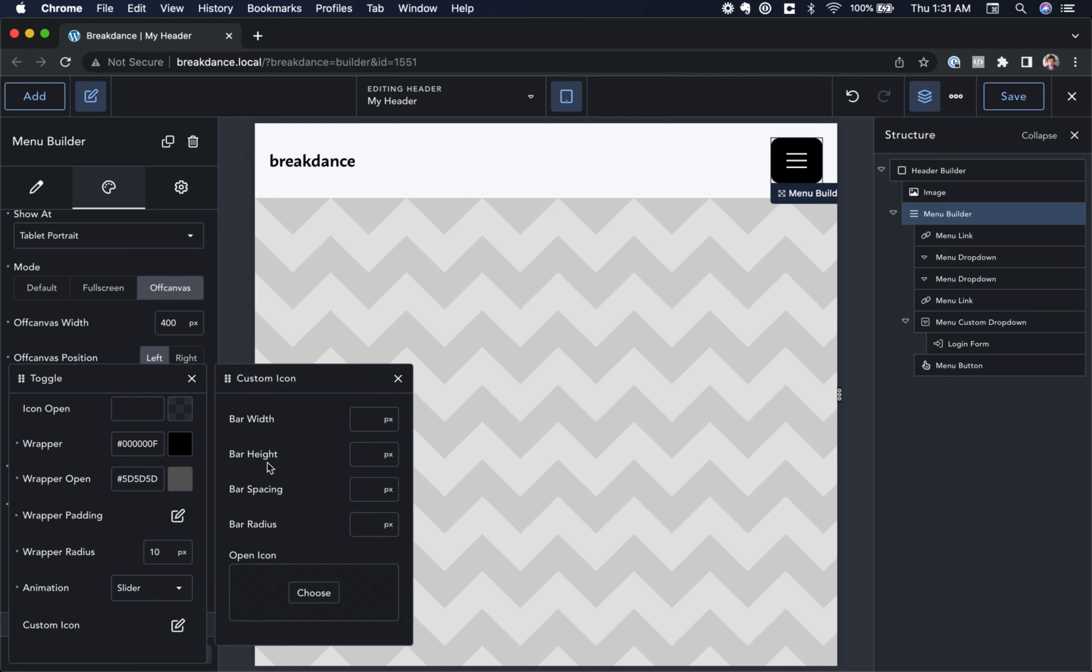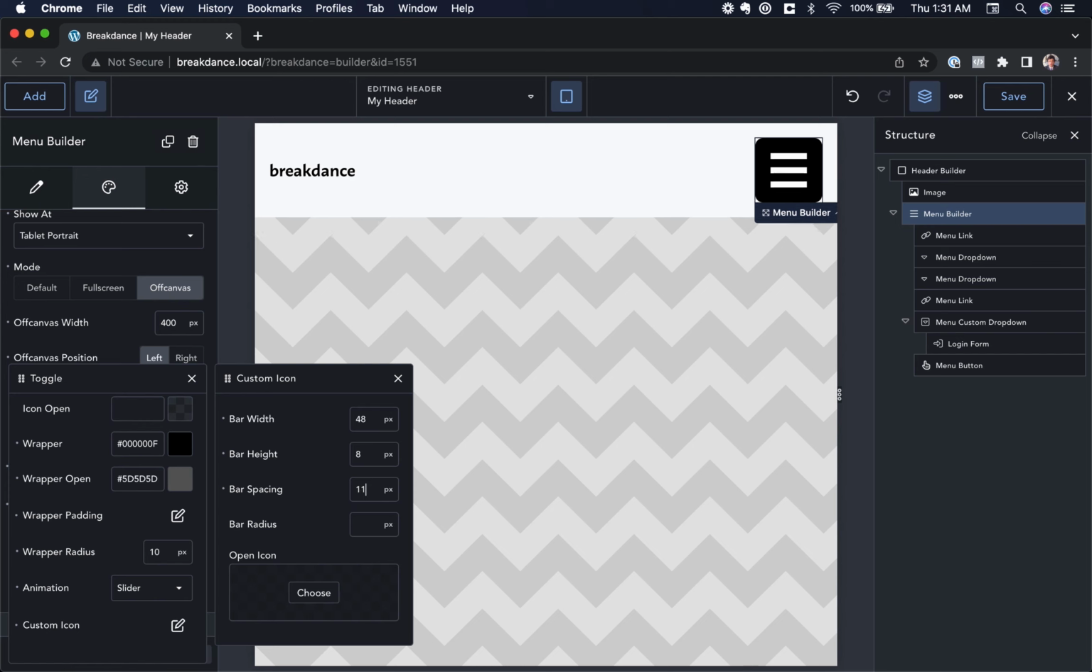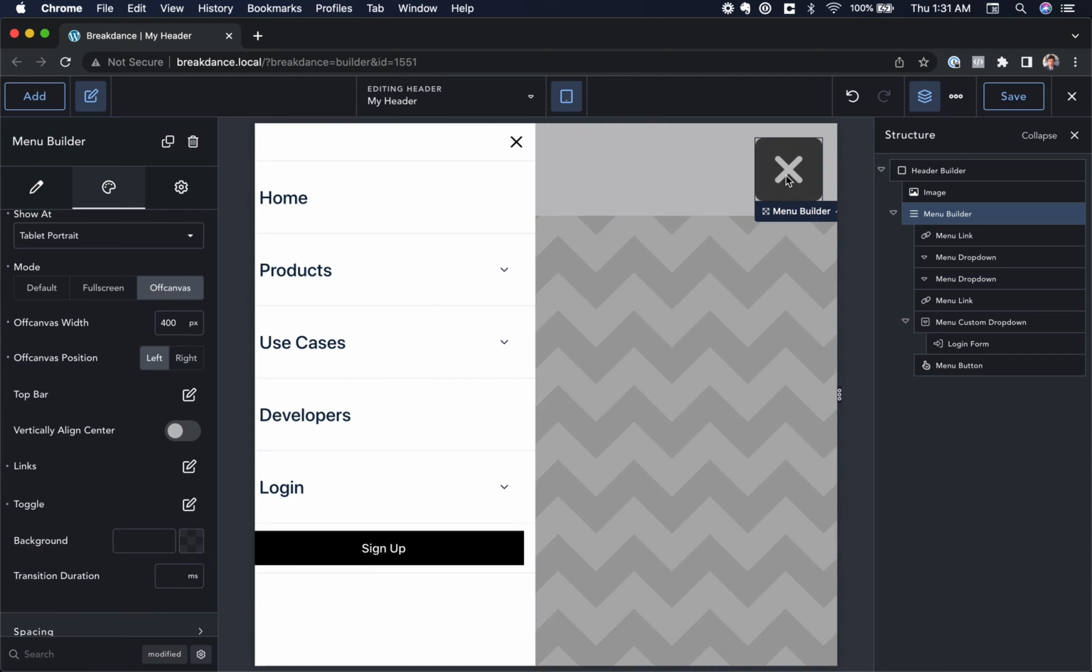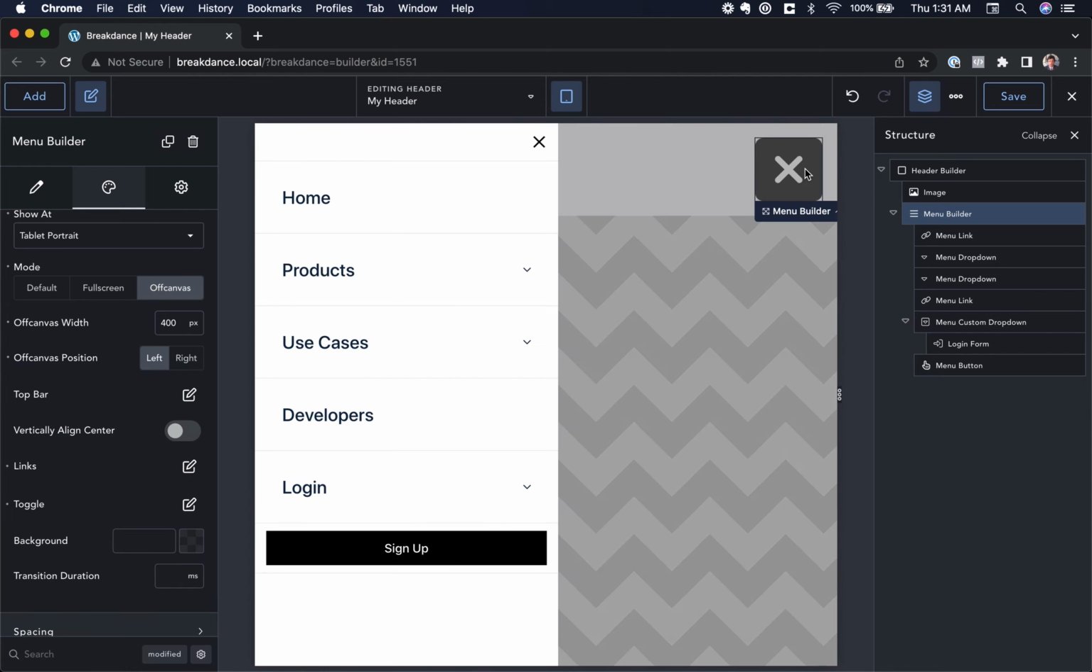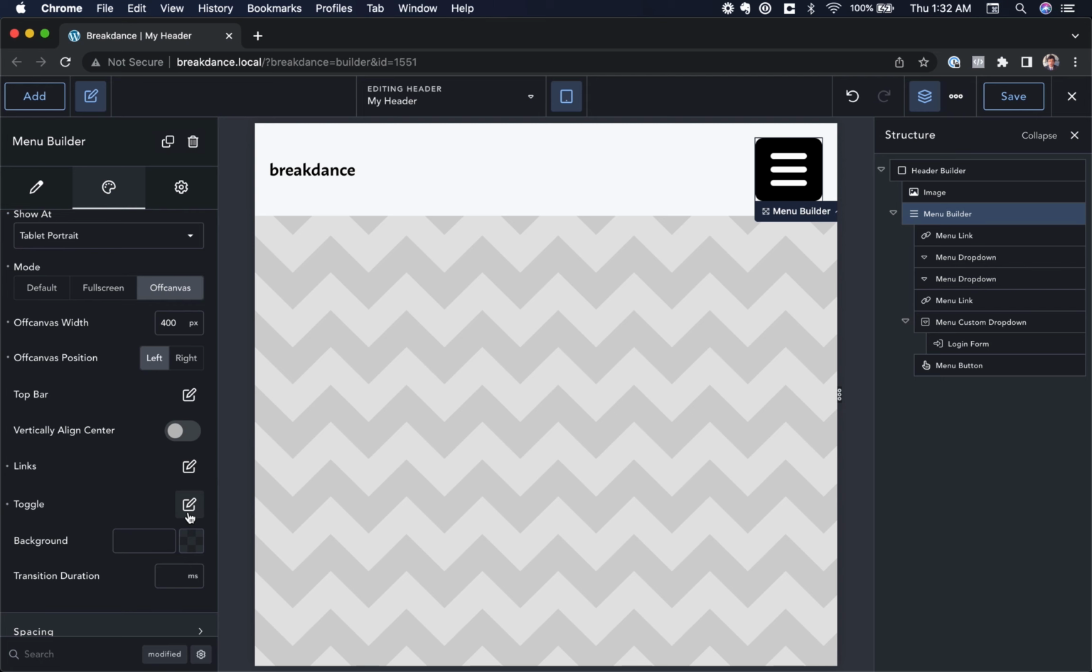You can also use a custom icon if you want, or you can just customize the bar width. So I can make the toggle, let's say, 48 pixel bar width. I could do 8 pixel bar height. I could do 6 pixel. Yeah, let's do more. I could do 12 pixel, 11 pixel bar spacing. I could even add a radius on the bars and create that sort of toggle. So you can get super fancy with that just by customizing a few options.